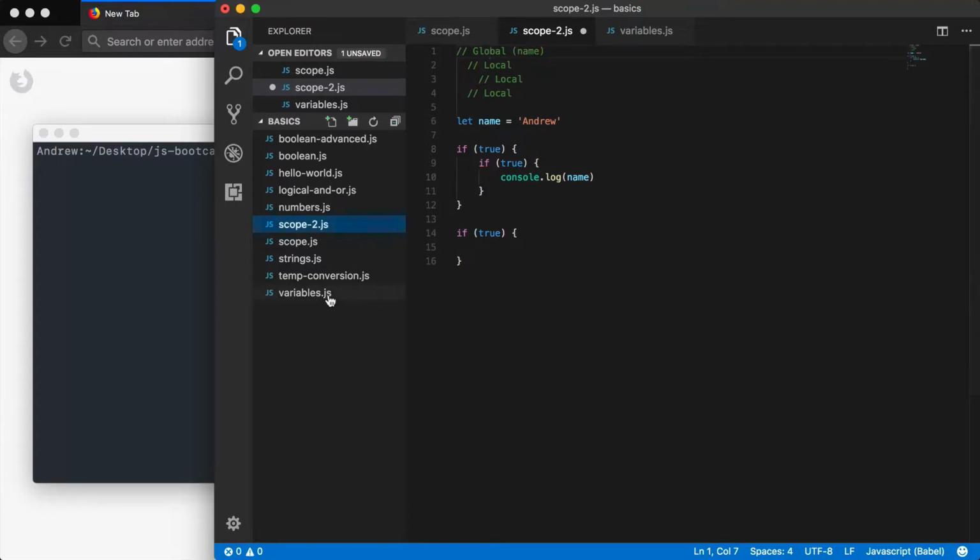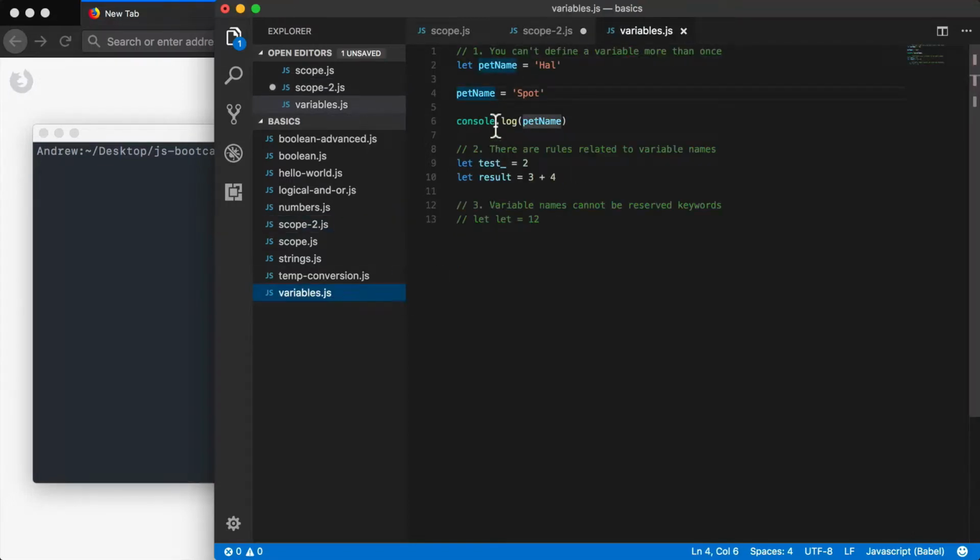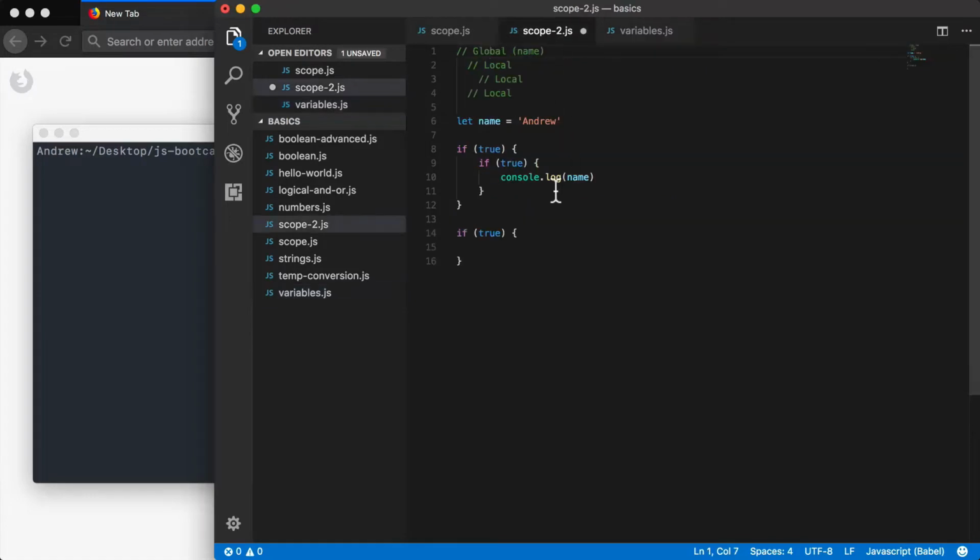So in the variables.js file, one of the first rules was you can't define a variable more than once. And that was true. I tried to define pet name twice, but I wasn't able to do that. If I did want to change the value, I just reassigned it by leaving let off. Well, that's because we were trying to define a variable more than once in the same scope. If it's in a different scope, that's okay. So right here, I could say let name equal Mike.